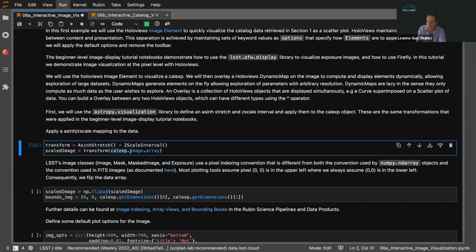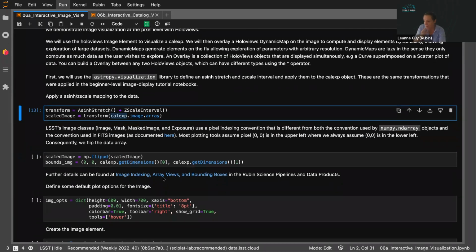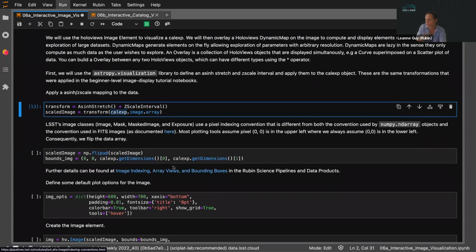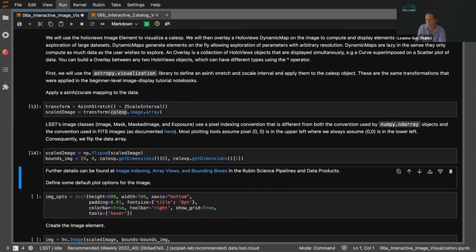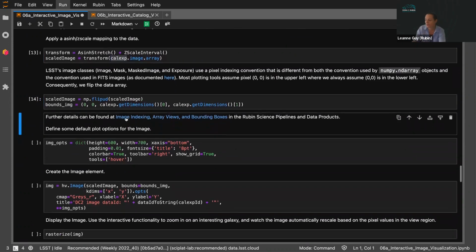So we have to extract from the CalExp object itself the image and the array of data to scale that. Now, because LSST's image classes use a pixel indexing convention that is different from that used by NumPy array objects and the convention used in FITS, we have to flip the data array. So we do that, and then we define a set of bounds on this flipped image. I don't have time to go into the details of this here, but you can find further information about that in this link.